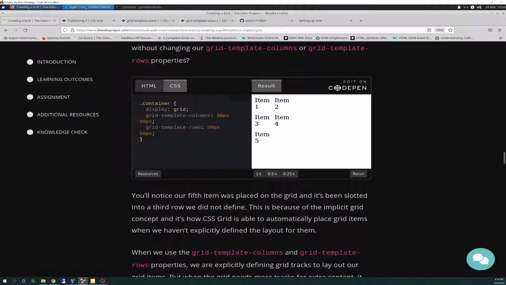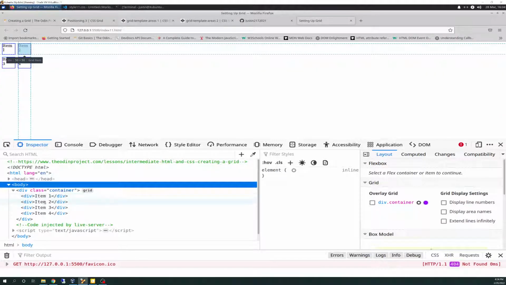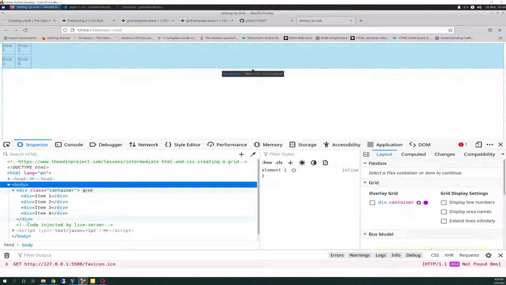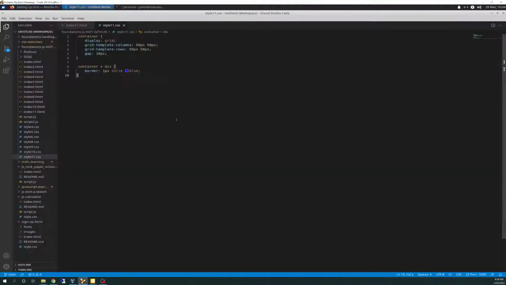Explicit is what you type. So explicit grid is like going in here and creating a grid item here. These are all examples of explicit because I told the browser that I wanted a 2x2 and I have 4 items. So here's how it would become implicit.